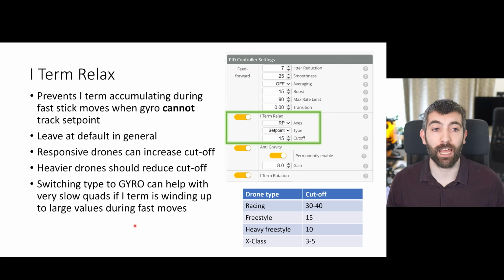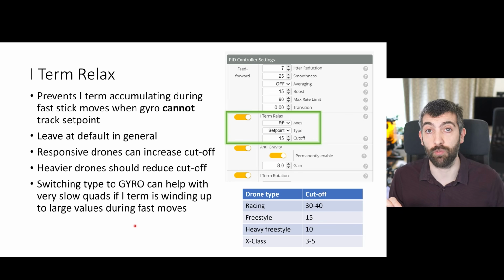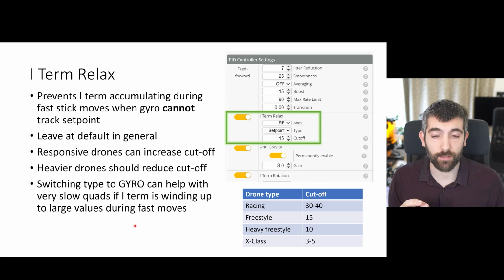The purpose of I term relax is to prevent the I term accumulating, building up during fast stick moves. The reason for this is that when you move the stick very fast, often the drone is not going to be able to follow your stick perfectly through that very fast move. It's going to lag behind it a bit. When that happens, the I term can wind up to a big value and cause a bounce back at the end of that move. Things that help avoid this happening are having enough feed forward so that your drone can track your stick movement nice and closely, and also having a drone that's very responsive.